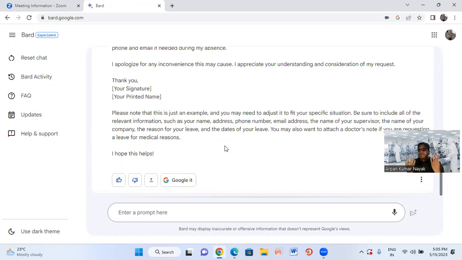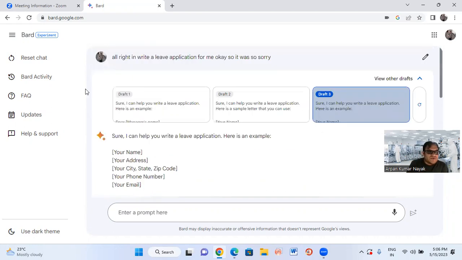It will save your time by writing so many things, by thinking about it, so no need to think anything. Directly you can use this Google Bard to write an email, reply to a mail, or write an application. Whatever question comes to your mind, you just type it here and you will get the answers very easily. So let's go for another one.